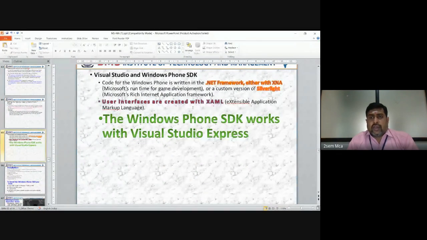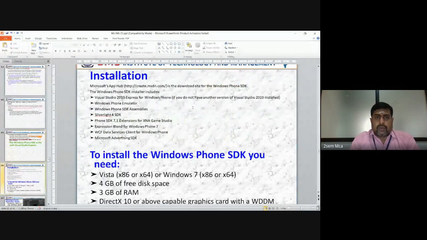So XNA or Silverlight you can install with the phone SDK. These packages, if you go to Google and search how to install, what packages are needed for Windows Phone 7 app development, it will come automatically. User interfaces are created with XAML, Extensible Application Markup Language, and the Windows Phone SDK works with Visual Studio Express. That you have to keep in your mind.